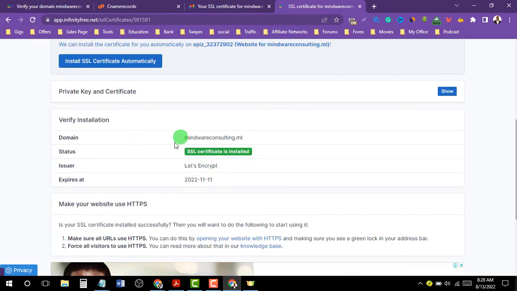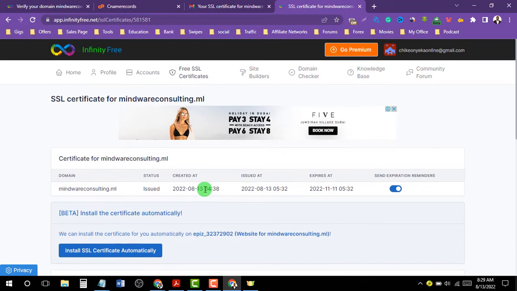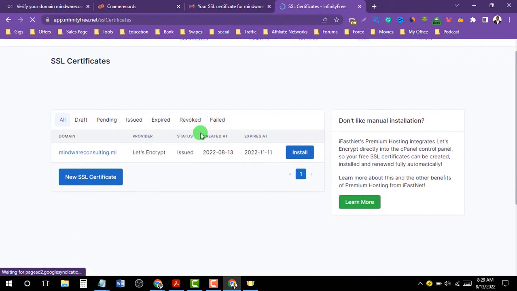Boom, you can see that the mindwareconsulting.ml SSL certificate is installed. The issuer is Let's Encrypt, and you can see the issuing date. So you've got the certificate installed right there. You go to your free SSL certificates to check it.